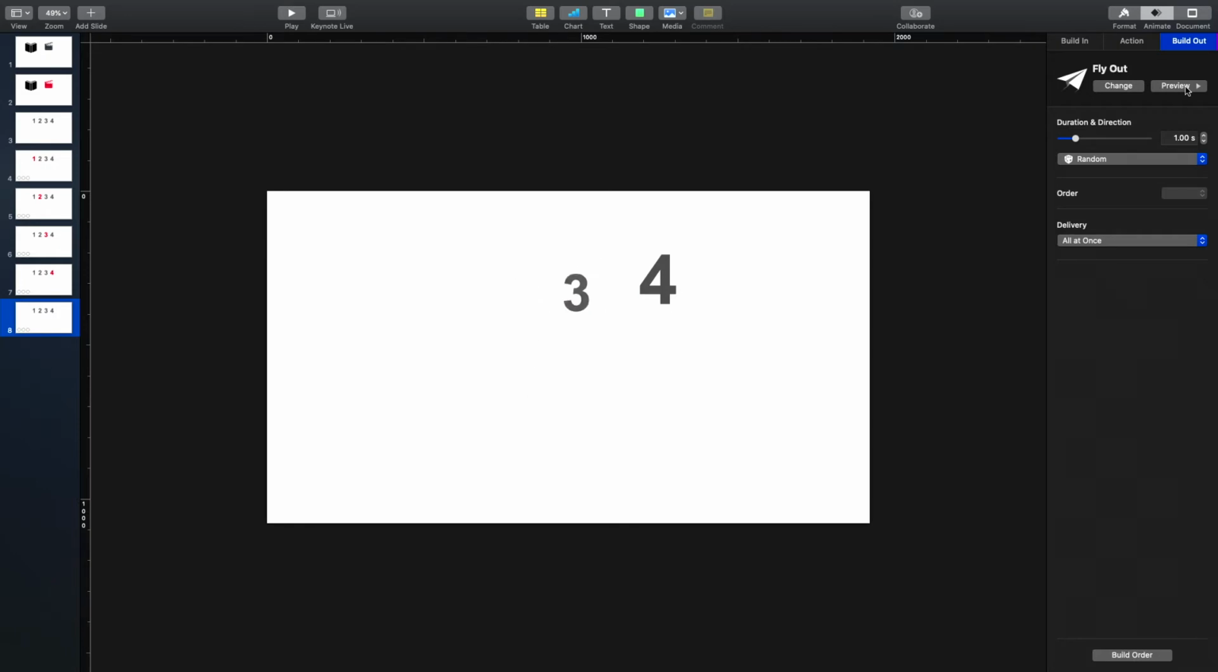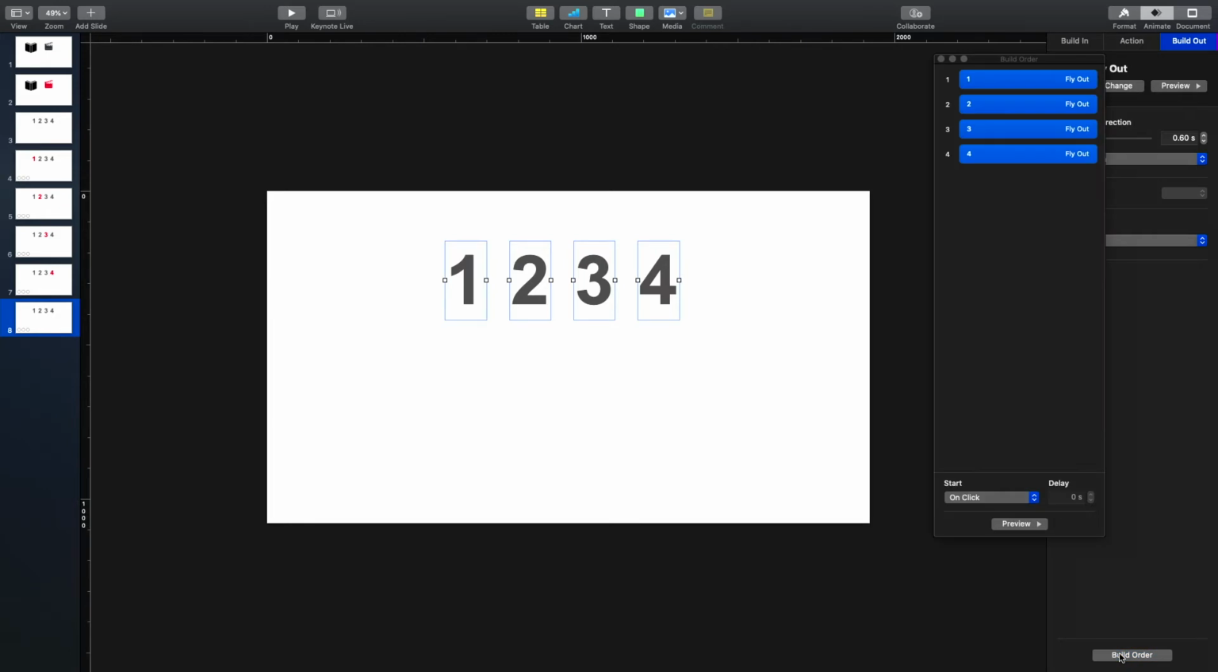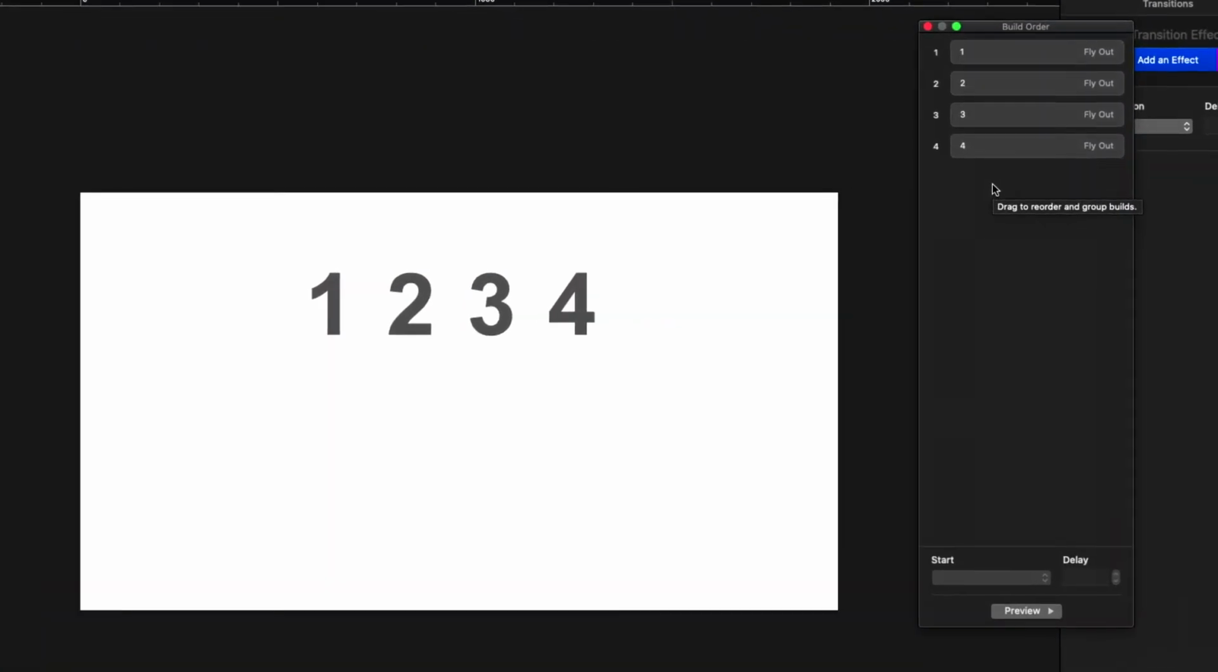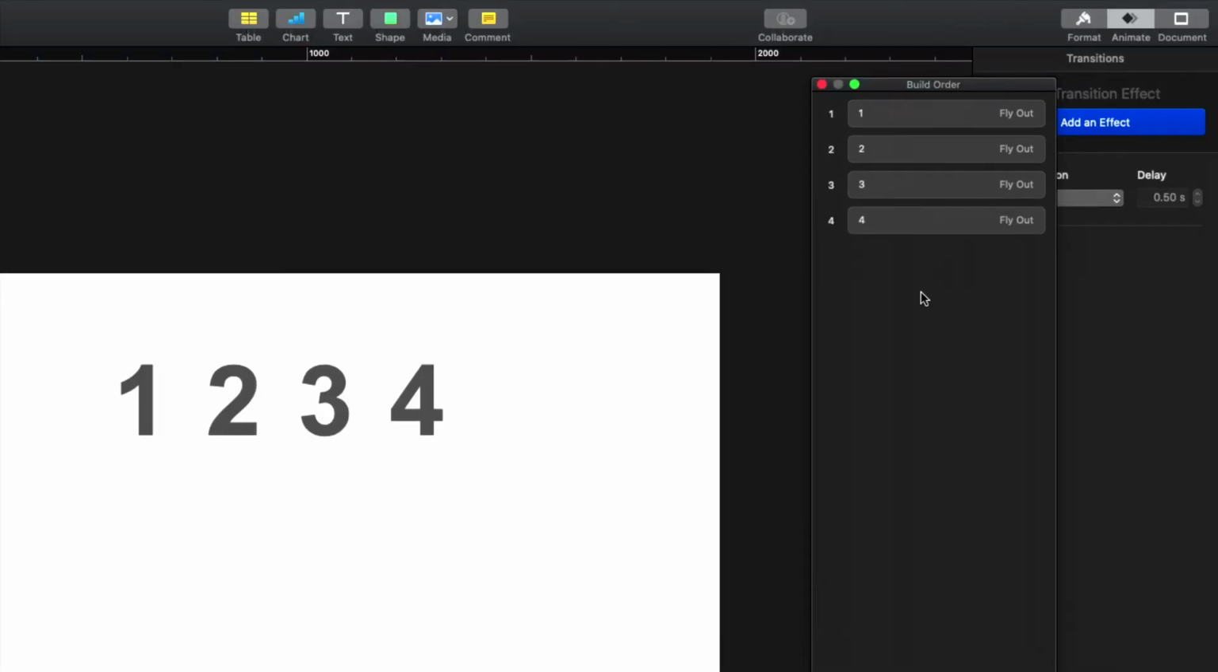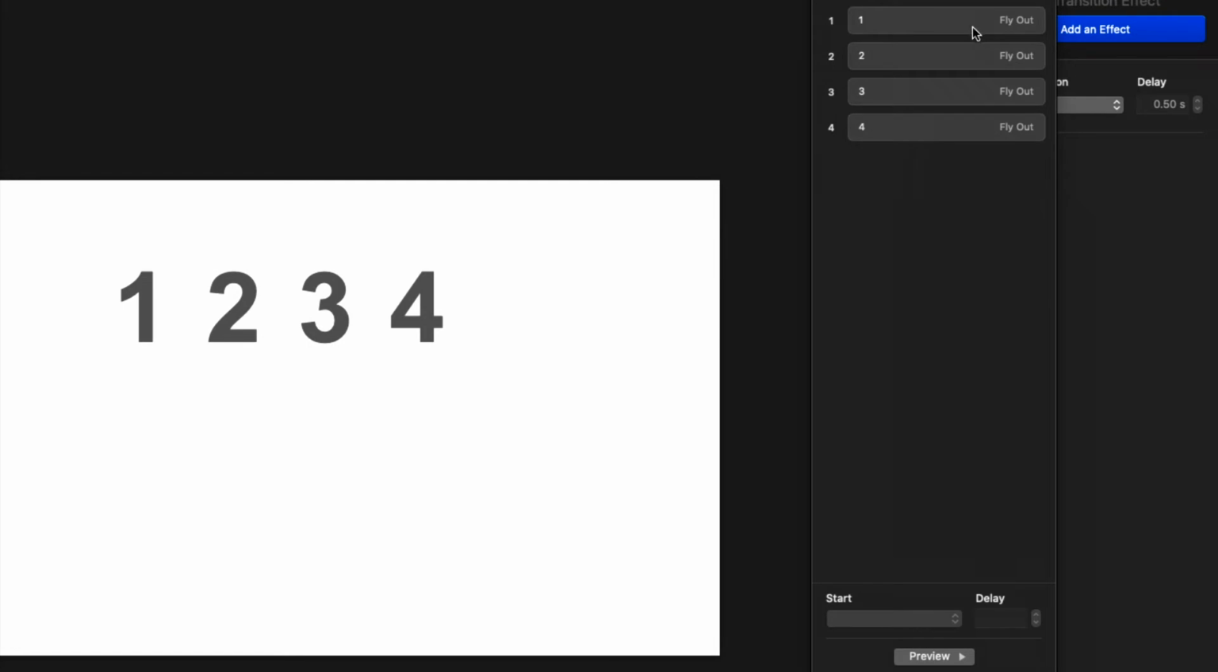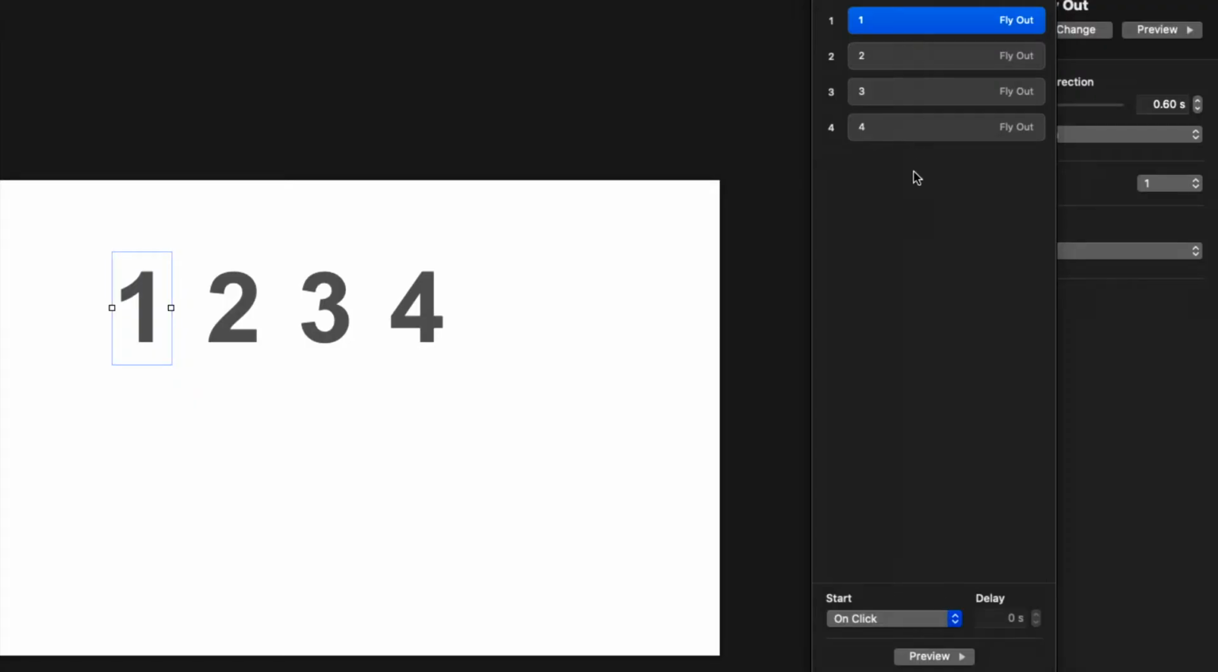Whoa, they're flying out in random directions. This is way too slow, so I'm going to make it a little faster. I also don't like that they're flying out separately. So this is a good thing to know how to use the build order. So right now, these are all set to start on click, because you want on click. They're all set to start on click, but they're all separate.